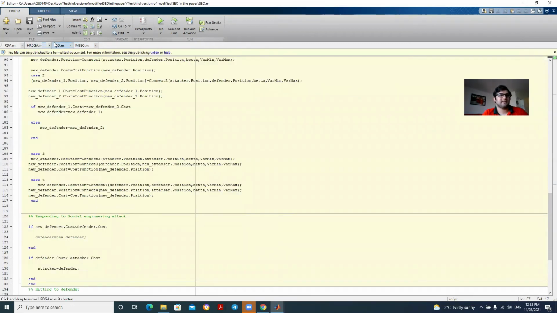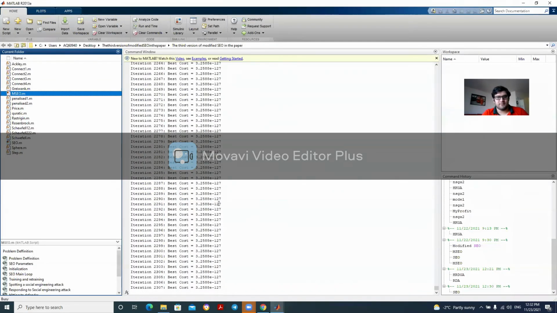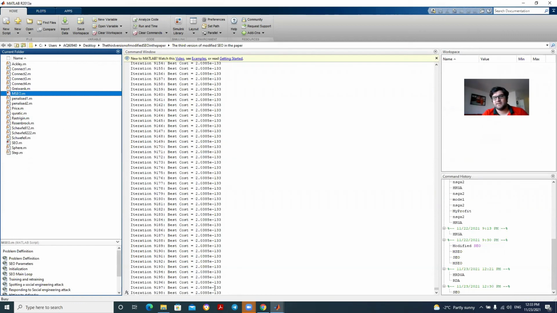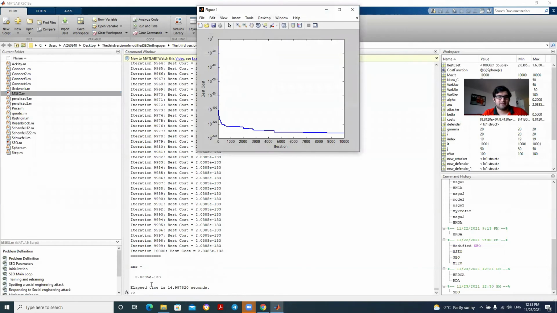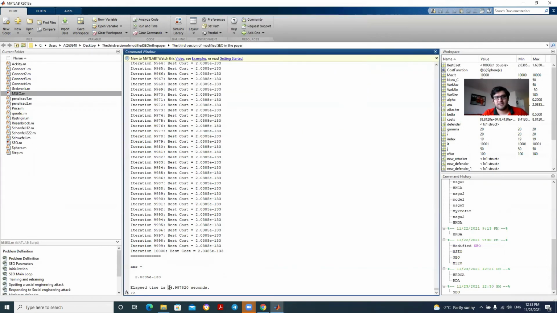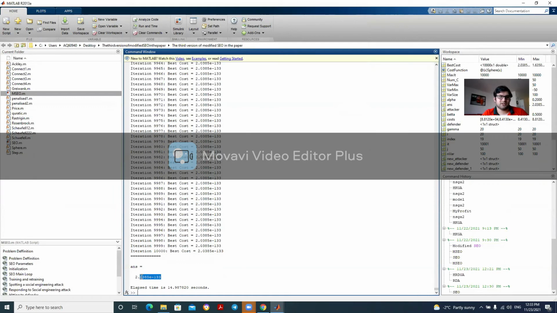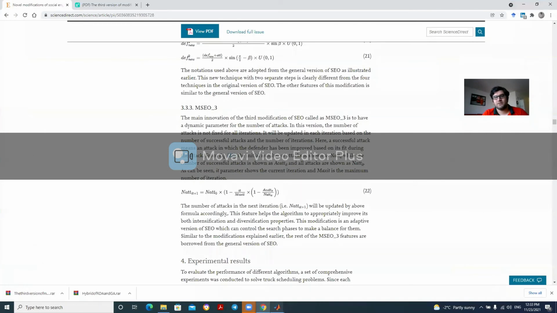So first of all, let us run the main codes for the social engineering optimizer. You can see that it is fast, but let us see what the computational time and the final solution are. The computational time is around 14 seconds. The final solution is 2. This is very close to 0.